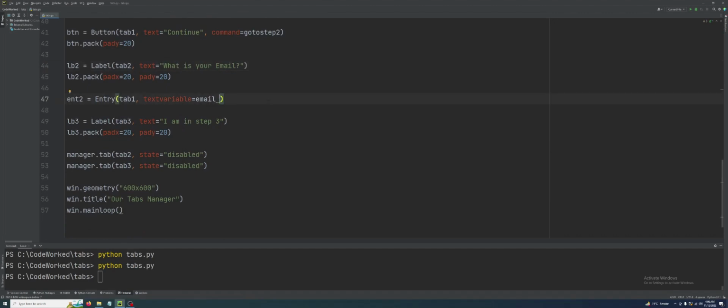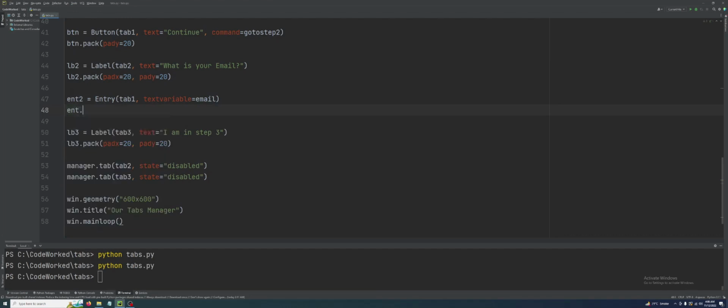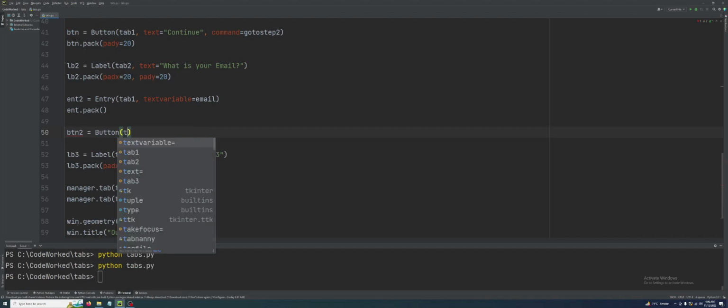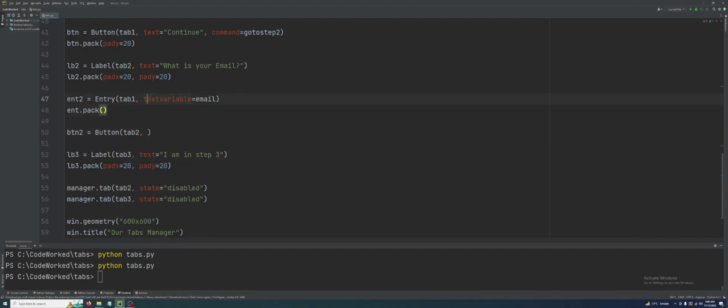Yeah, here ent.pack, and then I will use two more buttons, btn2 button, tab 2. Oh, here also tab 2. Okay, and here text go back to step 1, and command go to step 1.